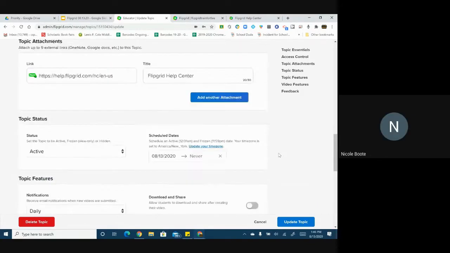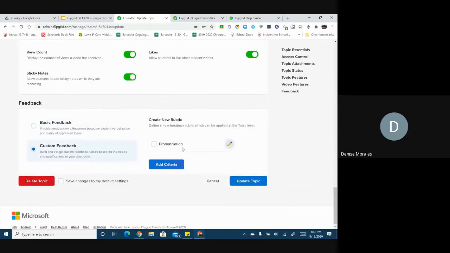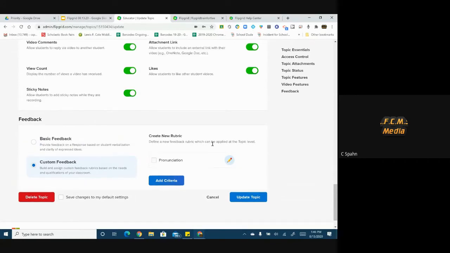They will read the directions. If you click custom feedback, yeah, see, custom feedback. There. Oh yeah. So this is your rubric that you're creating. You can edit this word.